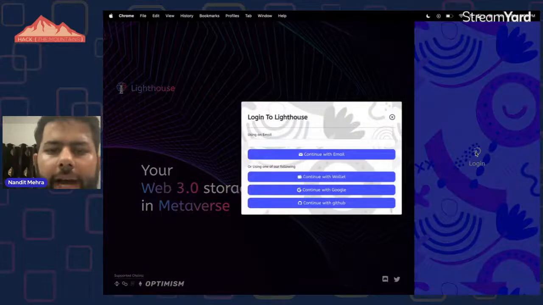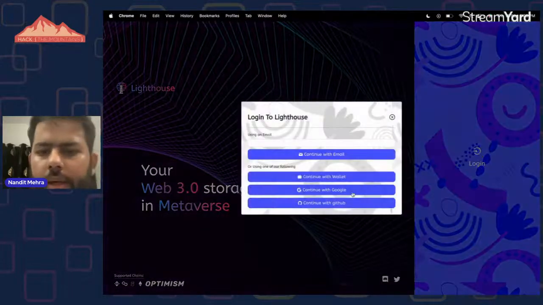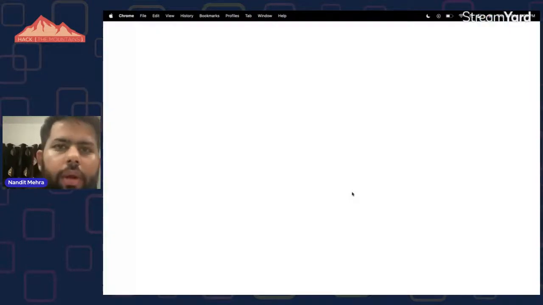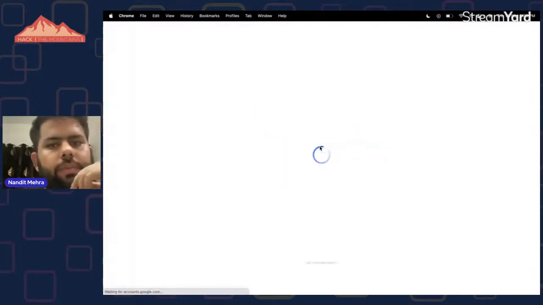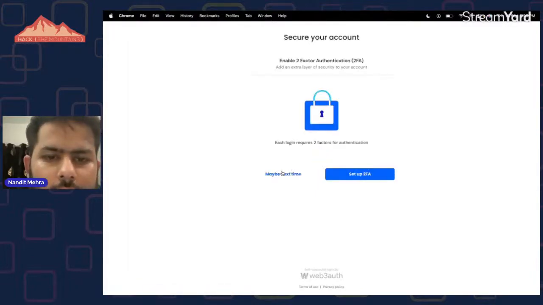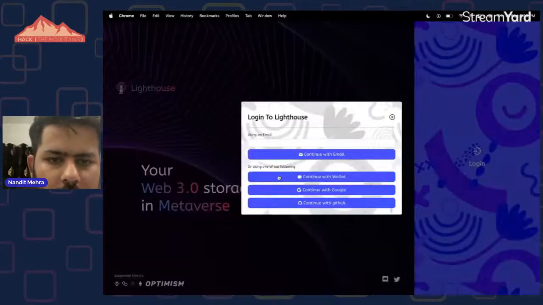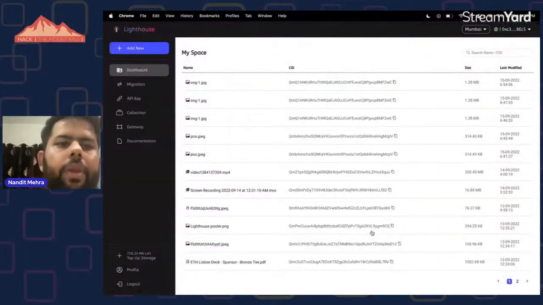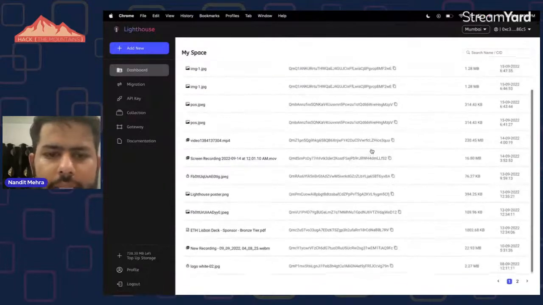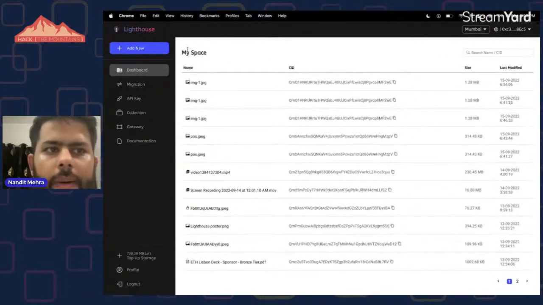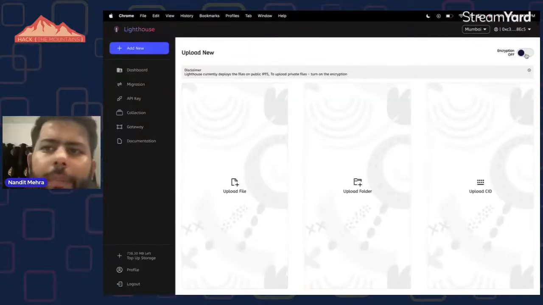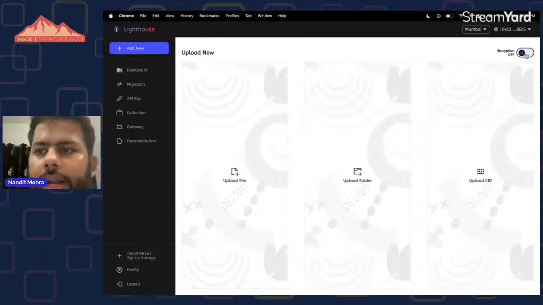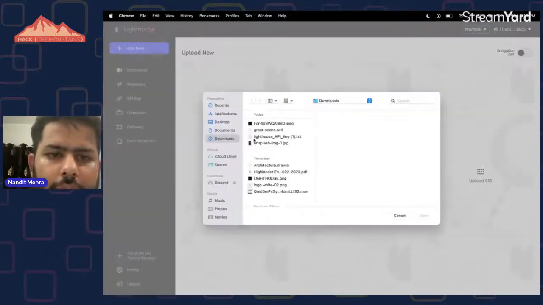So now you can log in either through MetaMask or through Google login. So let's try out Google for a while. It should log me in soon. Yeah. So as you can see, I got my dashboard with all the files that are there. What I can do is, let's say, upload a new file. And if I want to make it a private file, I can turn the encryption on, or I can turn it off. Let's upload a new file.